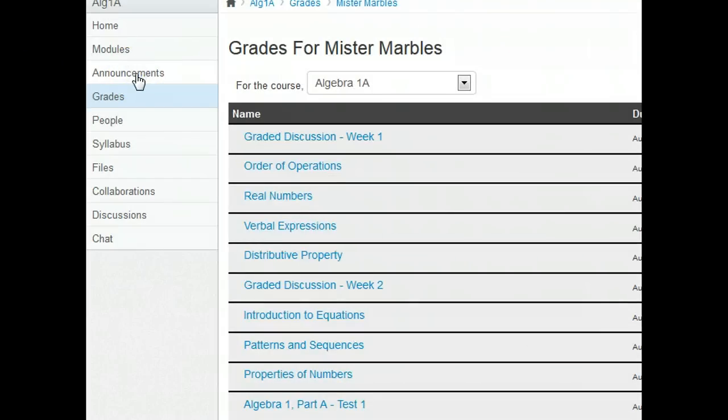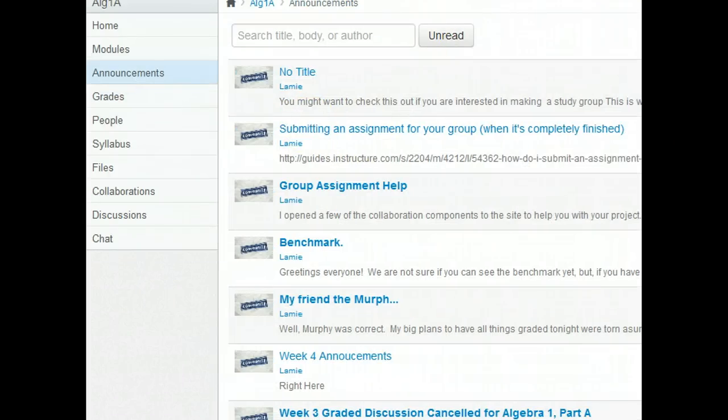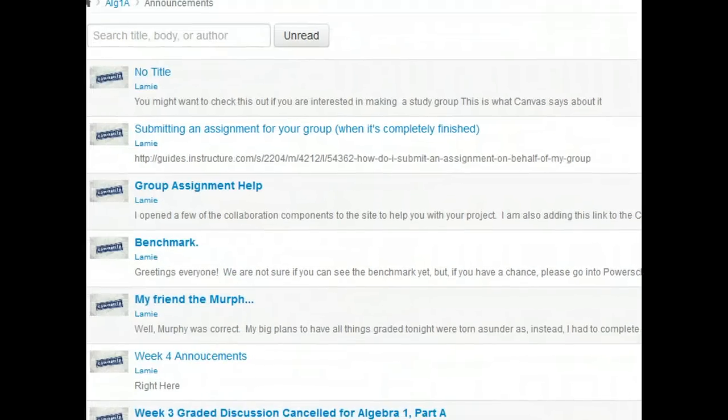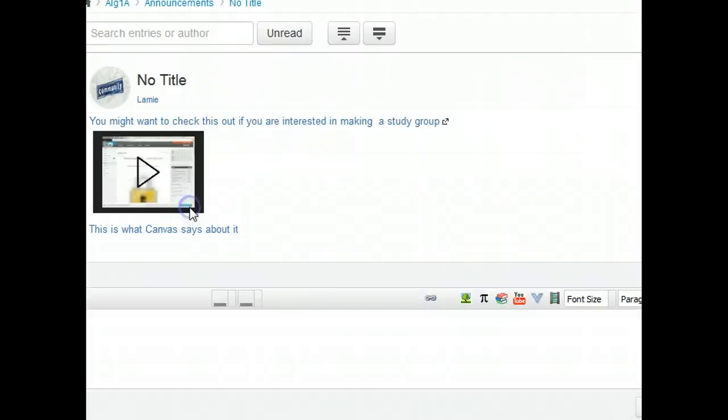And lastly, we're going to go to the announcements page, and you can see on this page that Mr. Lamy has stopped doing announcements, I think, on October 28th. But you'll see all the announcements in there. And one of the cool things about announcements is that you can reply to them and ask a question if you have one.